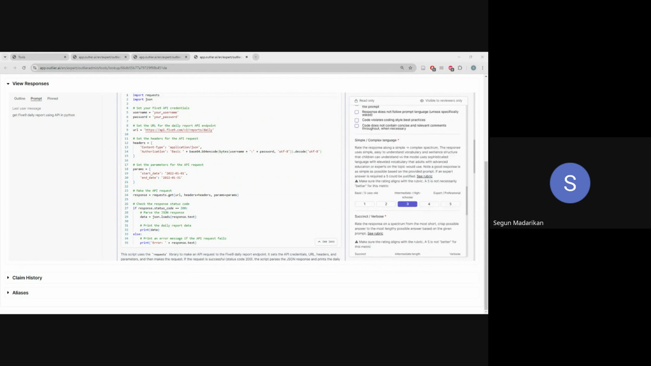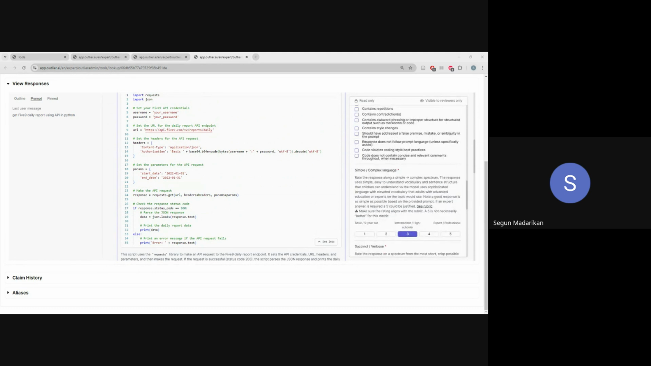Okay, simple slash complex language. So very important thing here. A lot of people, because of the other dimensions, may think that this one is one of those where a 1 is better than a 5, or it's a good thing to have more simple language or a good thing to have more complex language. No, it is not. It's just a dimension that you should evaluate.